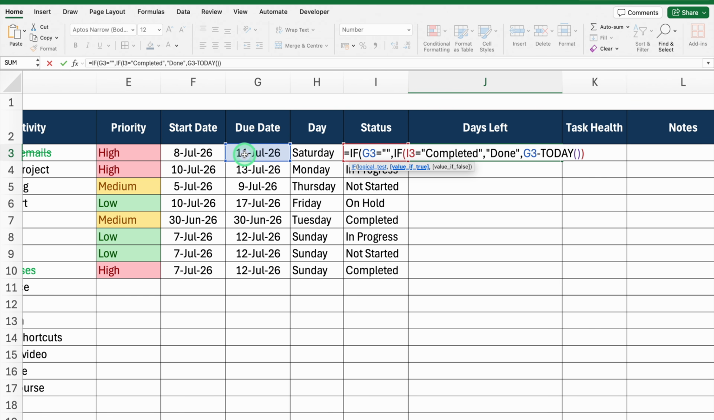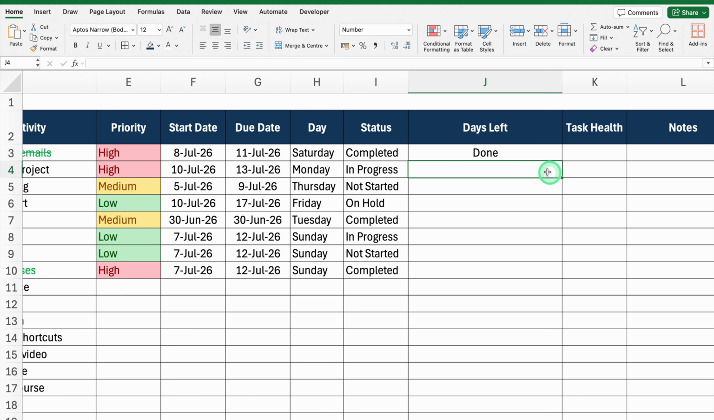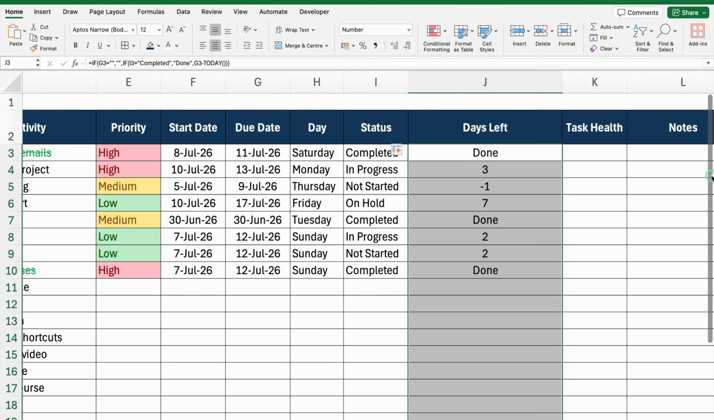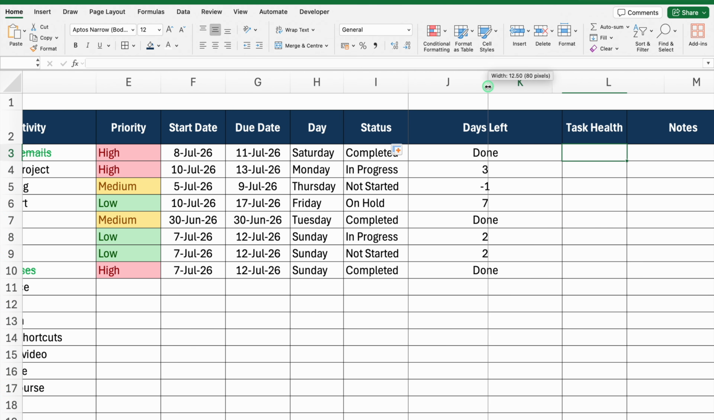If the due date is blank, in return, I want to show blank. So I'll be inserting double quotes twice once again, comma. We'll come to the end. We'll close the bracket of if and we'll hit enter. Now I'll drag down my formula till bottom. Let's go on top. Let's adjust the column size.